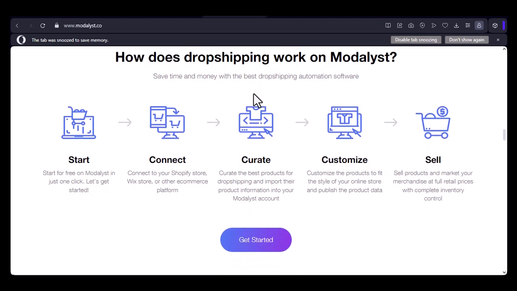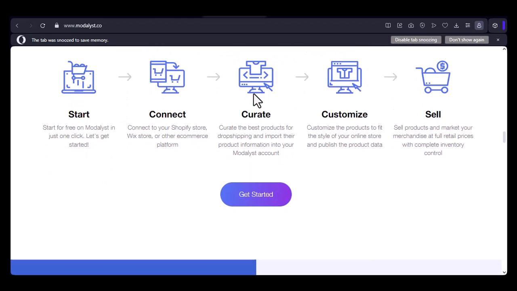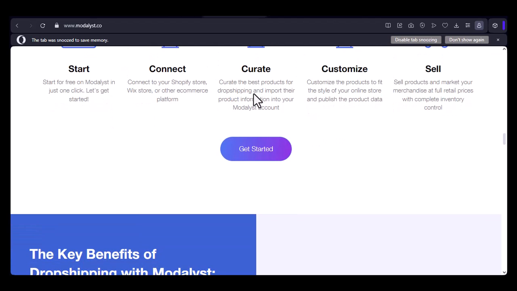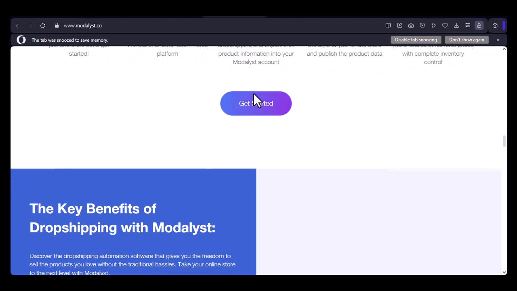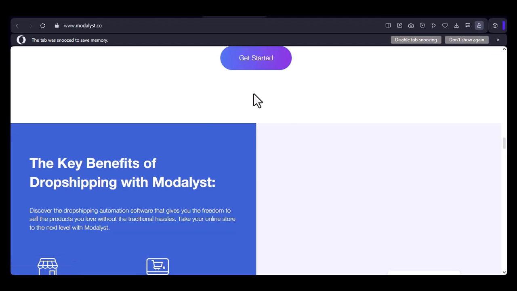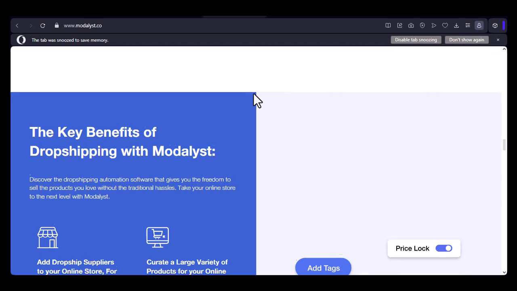Future outlook. Possibility of an app. Speculate on whether Modalyst might consider developing an app in the future. Discuss potential benefits and challenges of such a move. Stay updated. Encourage viewers to stay updated on Modalyst's announcements and developments, as they might introduce new features or platforms that could impact the mobile experience.